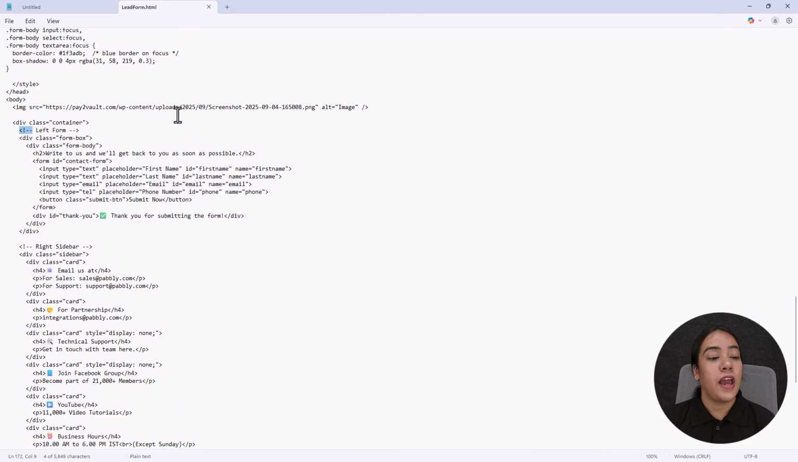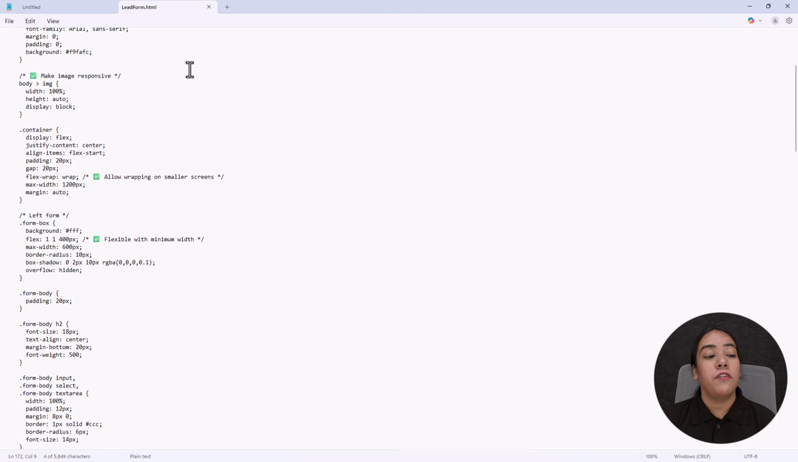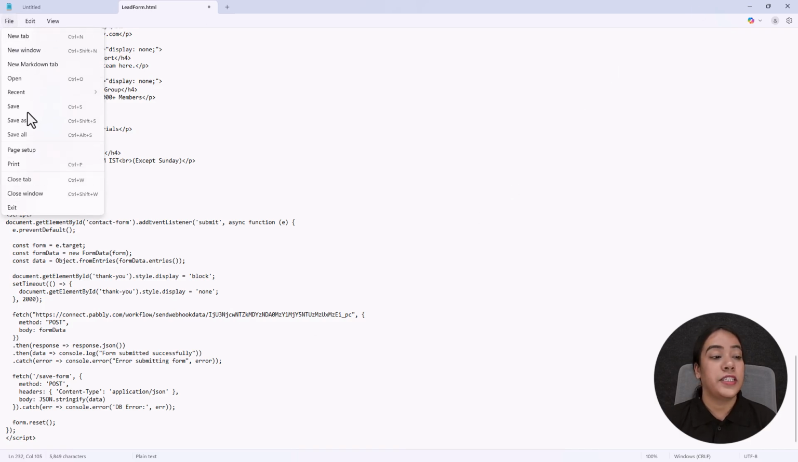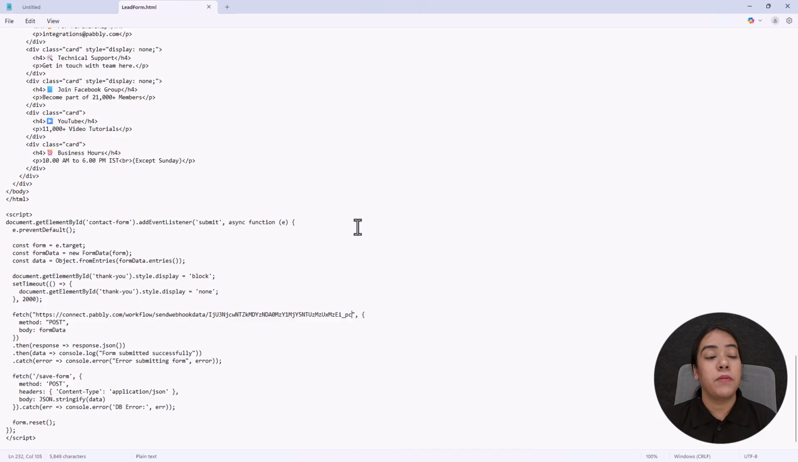As you can see, I have opened my landing page code in which I'm going to scroll down and edit the fetch and paste my webhook that was created on my trigger setup. Like this, as you can see, I have pasted my webhook URL over here. Now after that, I'm going to save my code, and here my code is saved.